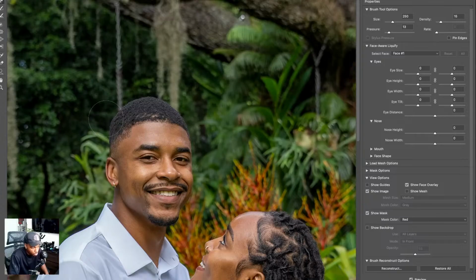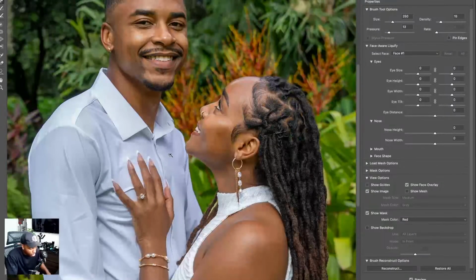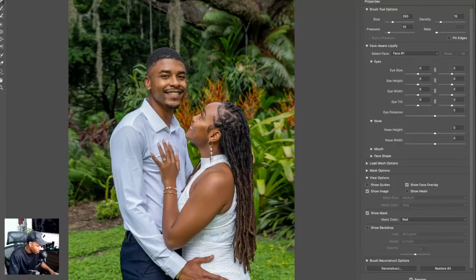All right, I'm going to zoom on out. Boom. Fix his head shape a little bit. That's good. I'm going to go Command 0. I'm going to hit P to show before and after. Shows progress and previews it. Right. Boom. Just like so.